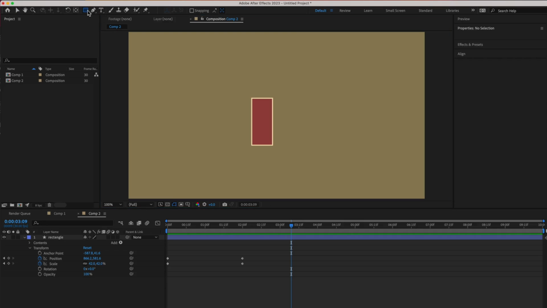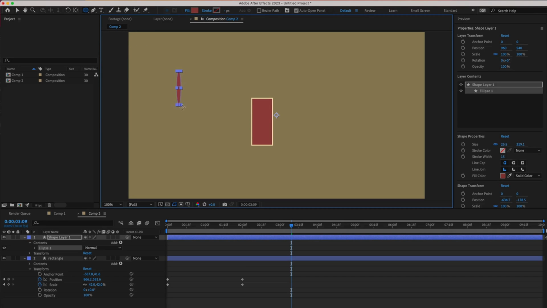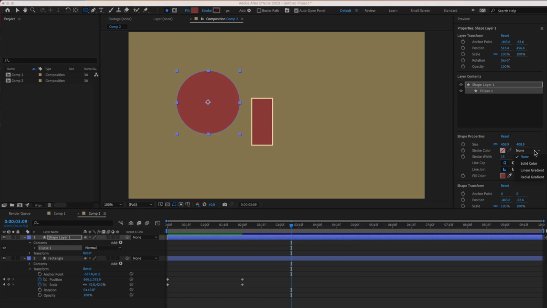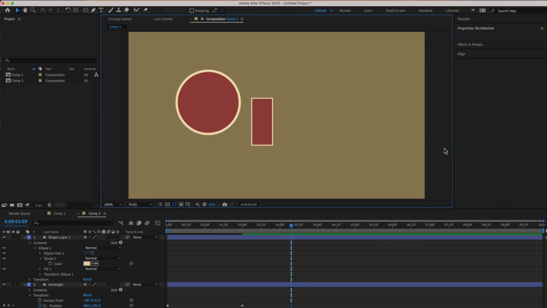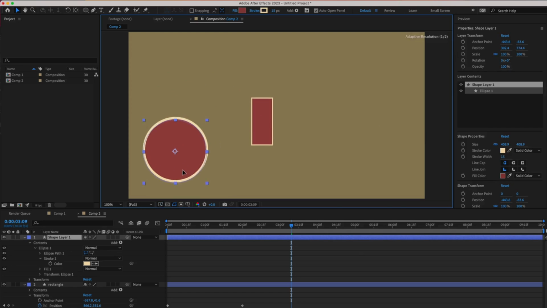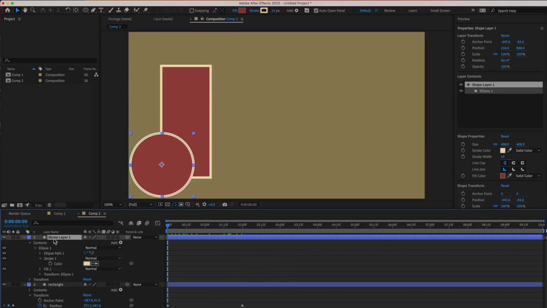Let's make another shape using the ellipse tool, holding down on the shape tool to find it. As I click and drag, I can press down my shift key to make a perfect circle. I want a stroke on this, so I can get that by selecting solid color, clicking on this handy eyedropper, and then selecting a color from my composition. I'll move my new circle to the bottom left and scoot my playhead back to 0. Let's rename this layer circle and open my transform properties.